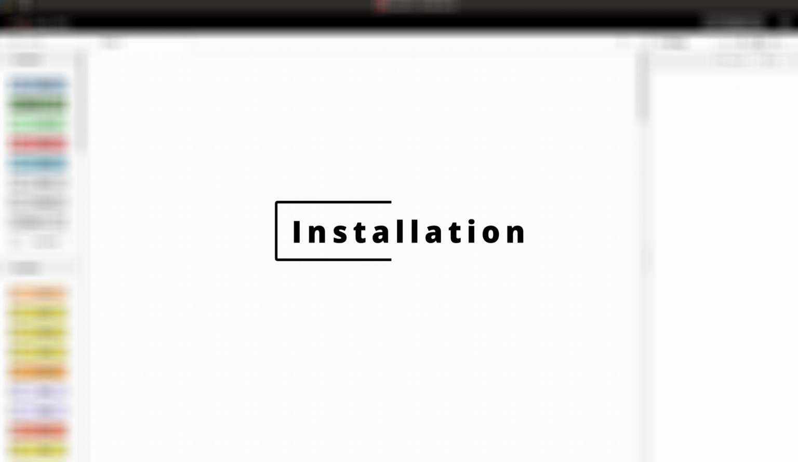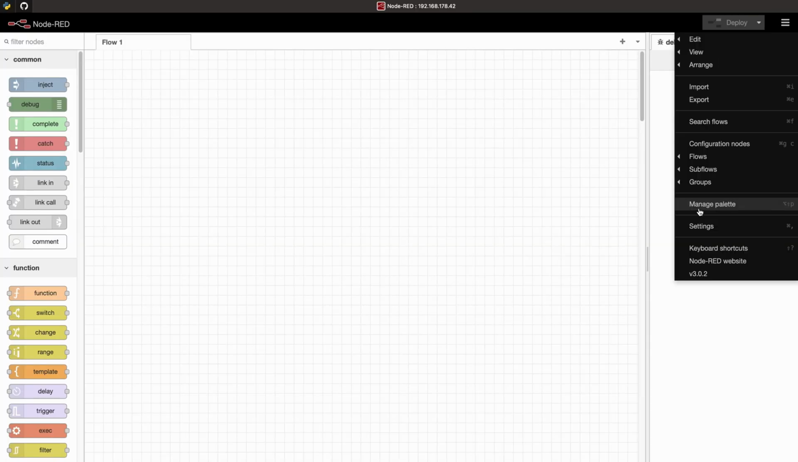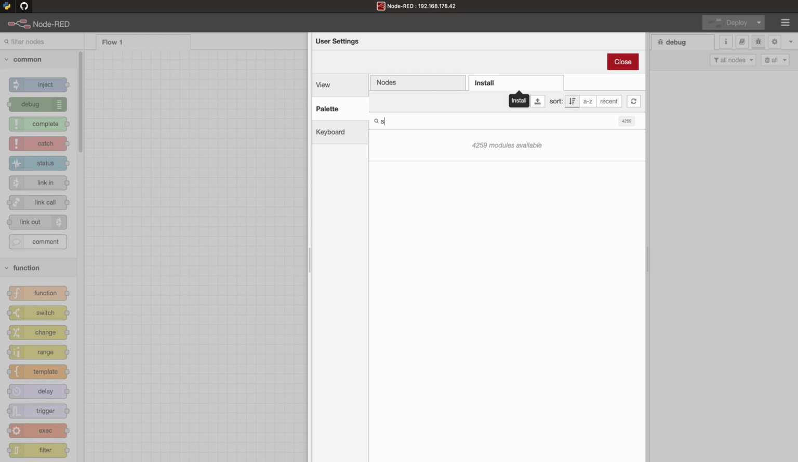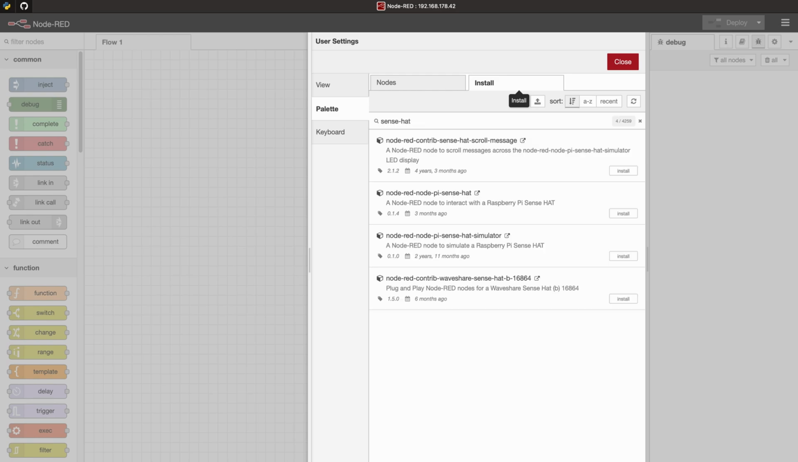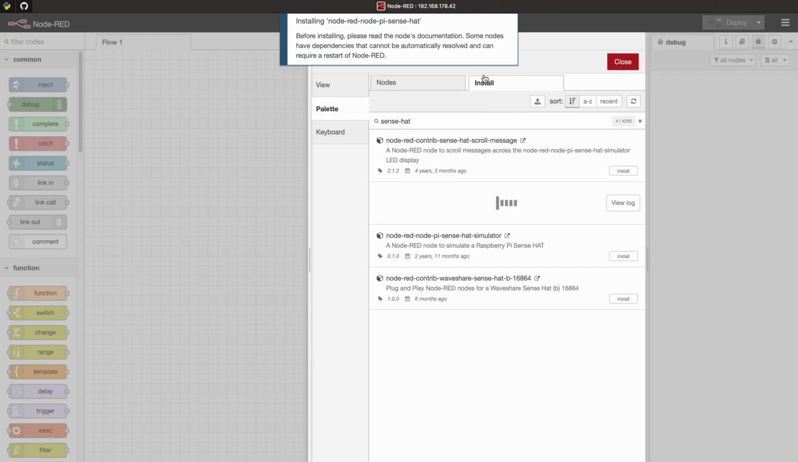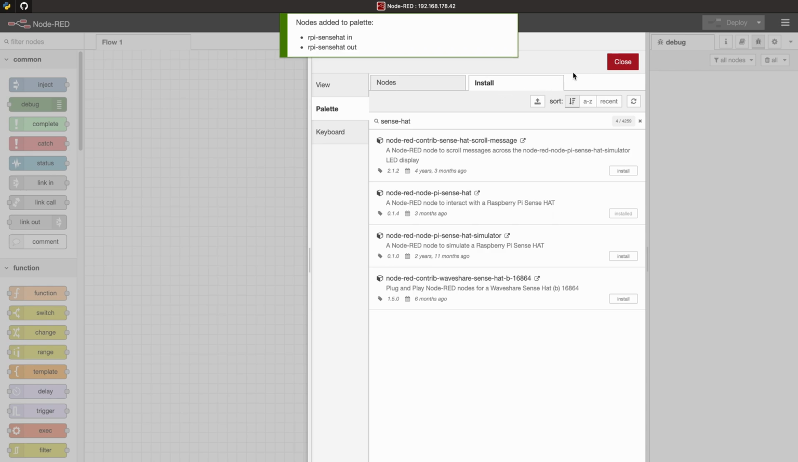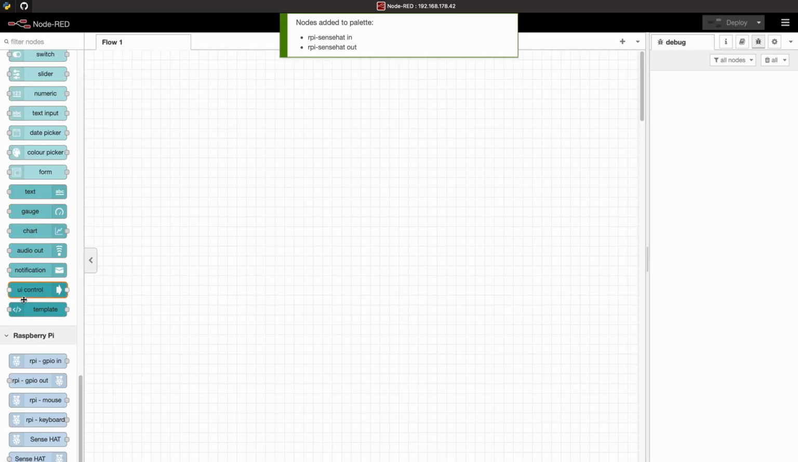Before we can start working with the node, we first need to install it. For that we can go to Manage Palette. Under Install we will search for the SenseHat. If you found it, you can click on Install and wait until it is installed. After the successful installation, we will find it under the Raspberry Pi section in our nodes.